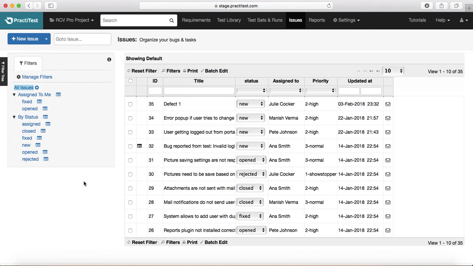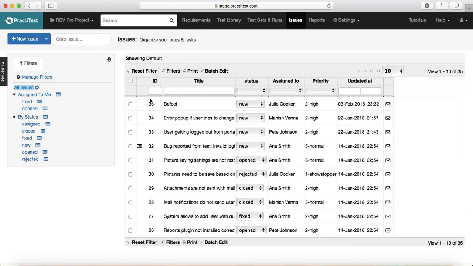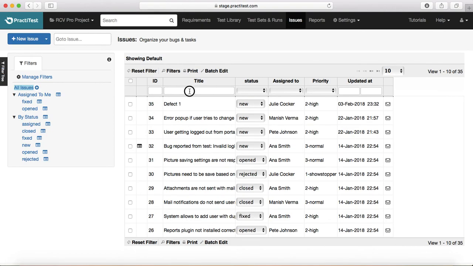Now I'll go into the details of other features that are available on the defect management screen. You can have the filters. Ideally, filtering is very important whenever you have hundreds of defects to look after. PractiTest provides good filtering capabilities. You can filter based on ID or title or status, which is a must kind of thing.